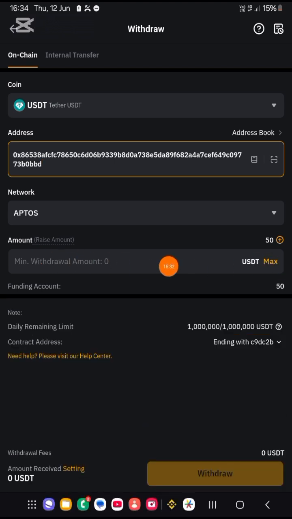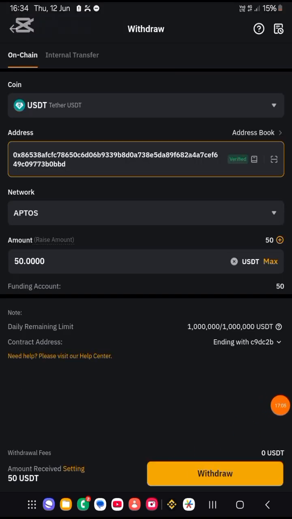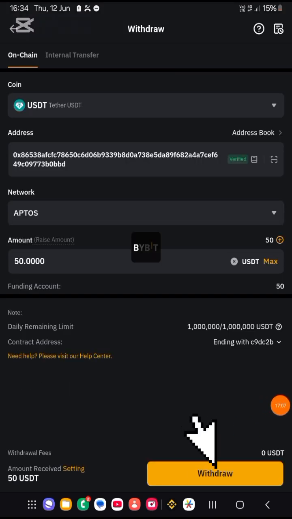The minimum withdrawal on Aptos is even zero, so I can withdraw as low as $1 from Bybit to Binance. Minimum withdrawal is zero, you can see it here. But I'm withdrawing everything back to Binance. I have nothing to do with it here, so I'm going to click maximum. I'm withdrawing $50, and I'll click on withdraw.